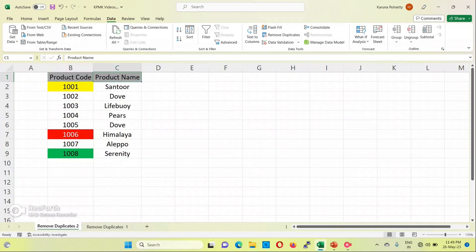The system did not check product names at all, because I did not select the product name column. If you select all columns, the system will check the entire row. If it is matching, duplications will be removed. If it is not matching, it will not be removed. If you select any particular column, the system will check only that column. Then if any duplications are found in that column, the system will remove the entire row irrespective of any other data. This is the scenario.